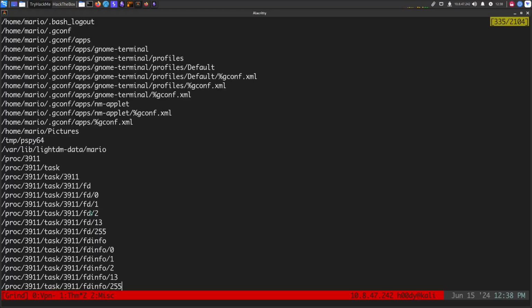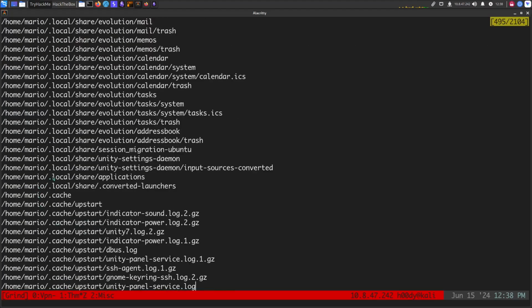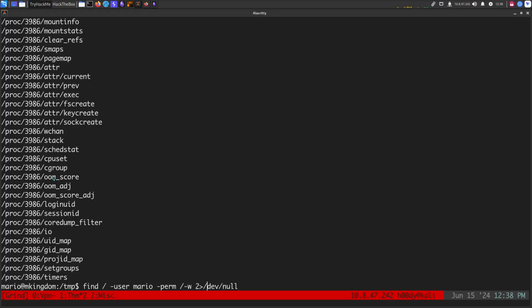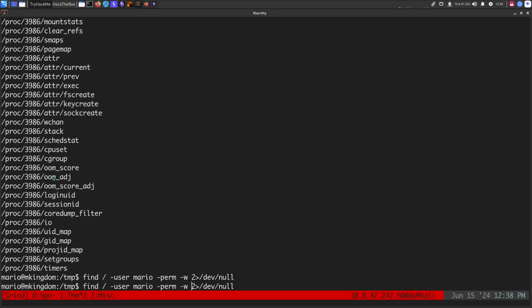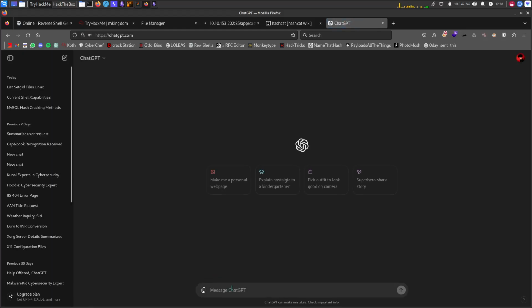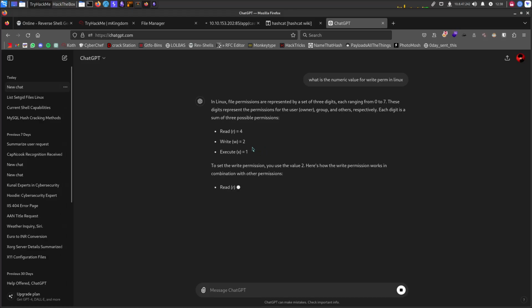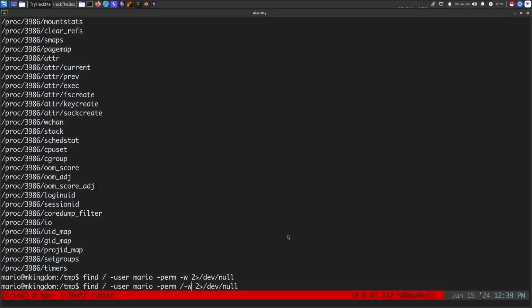So, can we just grab it? Write permission is 200, right? Let's ask ChatGPT, bro. What is the numeric value for write perm in Linux? Hey, we're right. Oh, I was writing 200, bro. What's wrong with me?